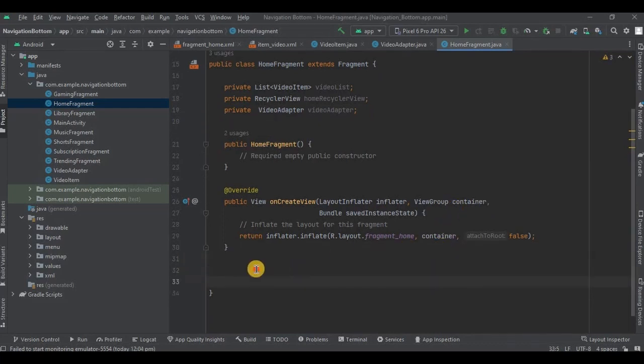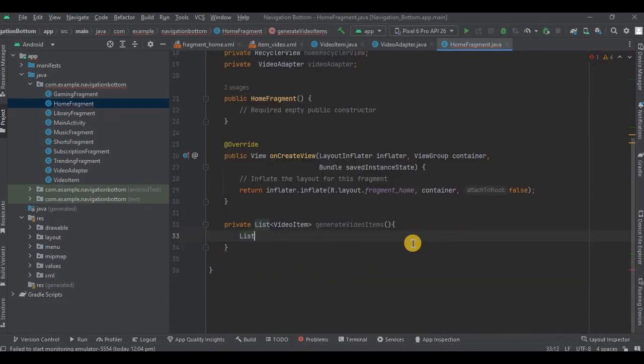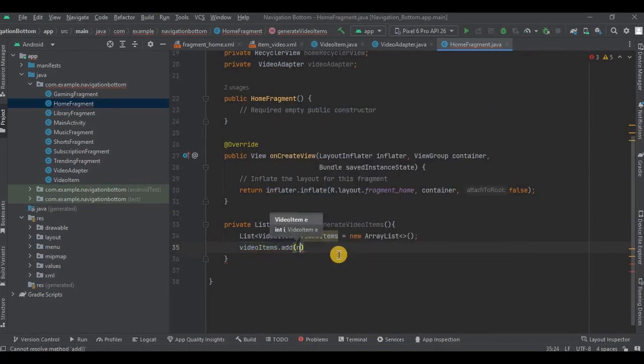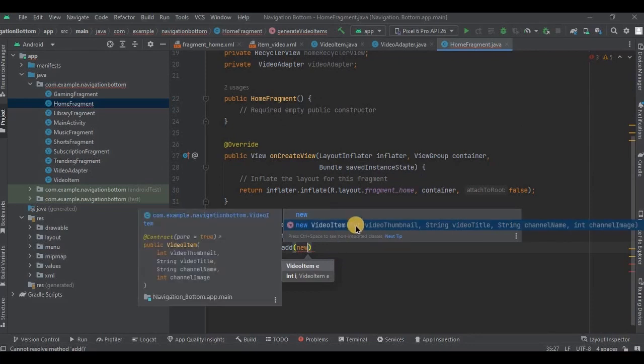Then move on to create a new method called generateVideoItem. Here we will create a new array list that will be stored in a videoItems variable. Then add recycler view items inside the videoItems array list. So make sure that you follow the exact position for each item.